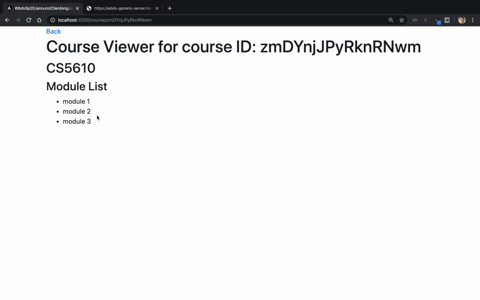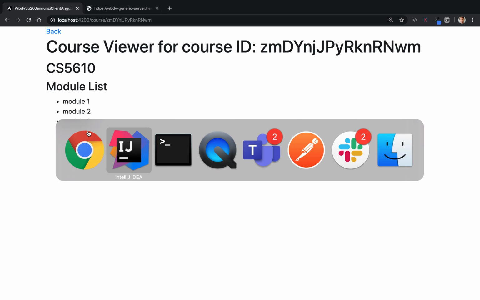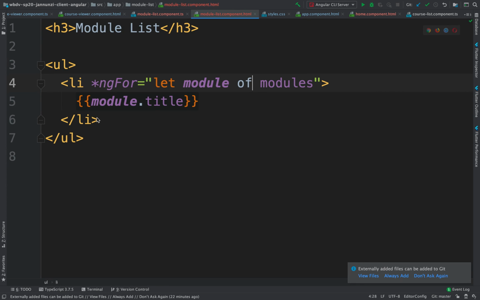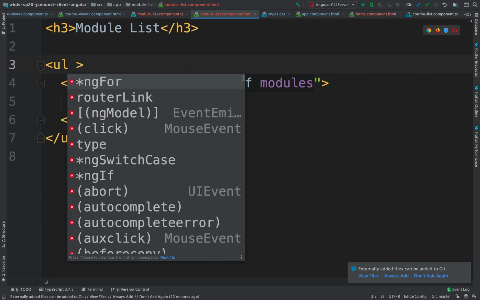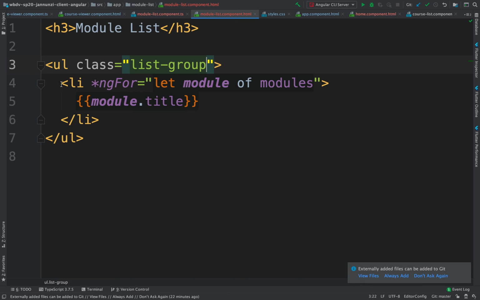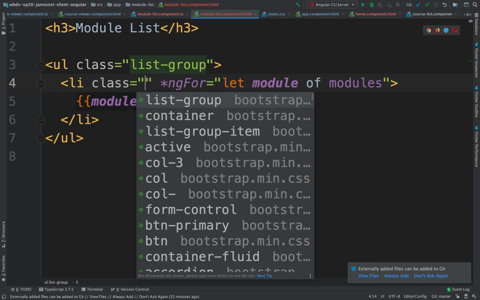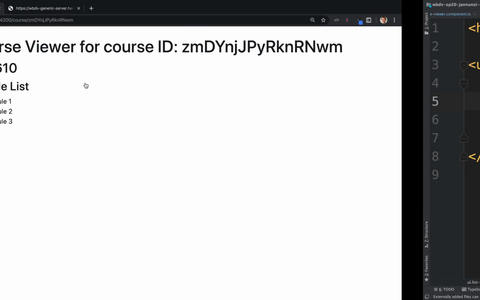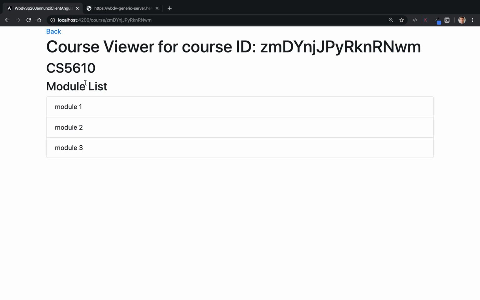We can also style this list of modules so that it's a little prettier as well. If we go into the module list, we can add the class here for the UL to be a list-group, and also the class for the list-group-item, so that this looks a little more presentable.